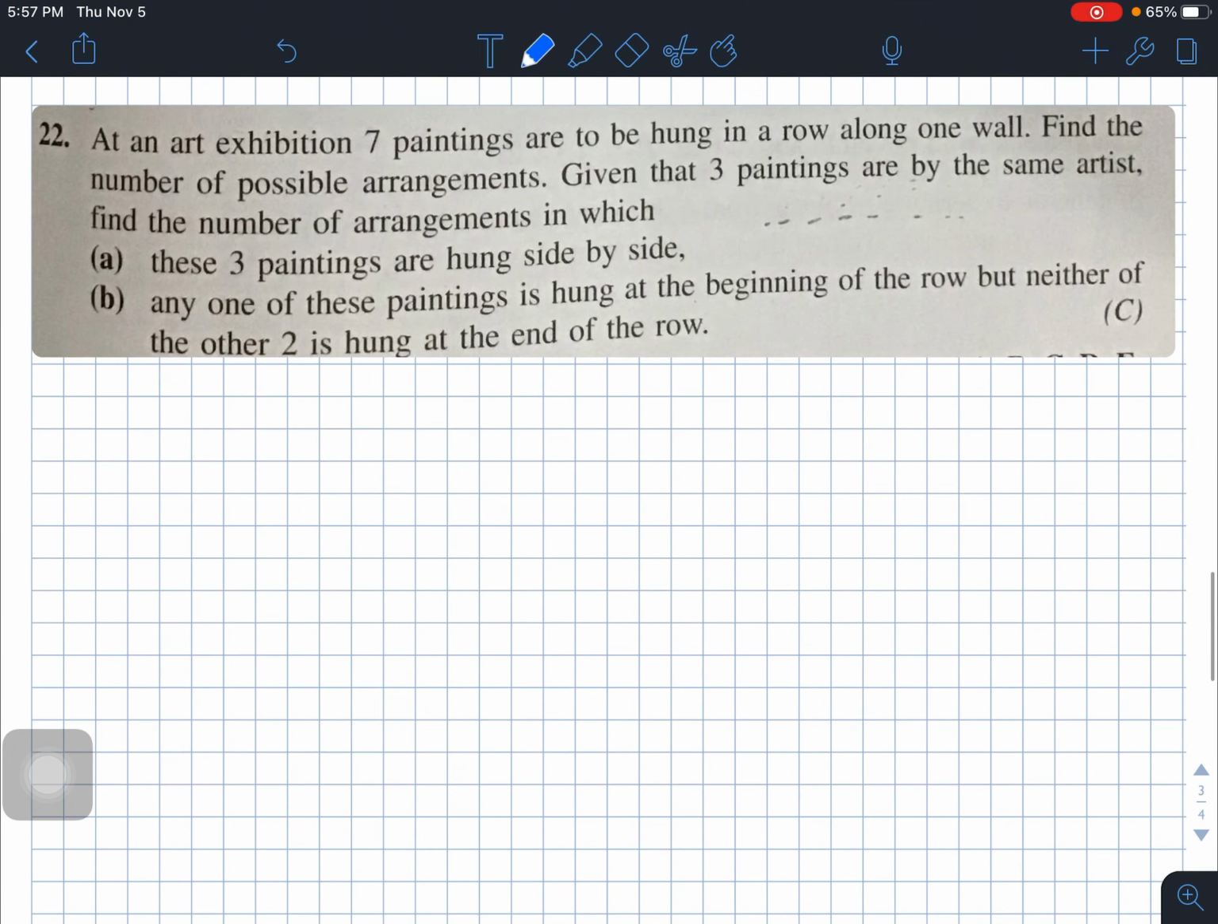Let's go to another question now. An art exhibition has 7 paintings and they are all hung in a row along one wall. Find the number of possible arrangements for the 7 paintings. So if you're just hanging 7, and of course all the paintings have to be different, they have to be unique. No one exhibits the same painting on the wall. So the answer is pretty simple, 7 factorial.